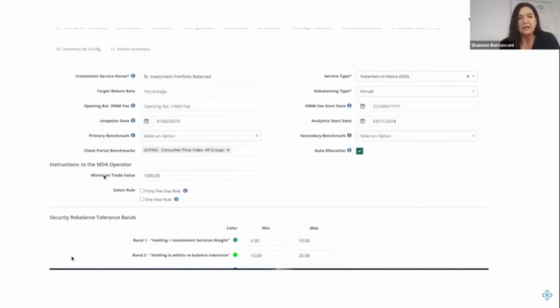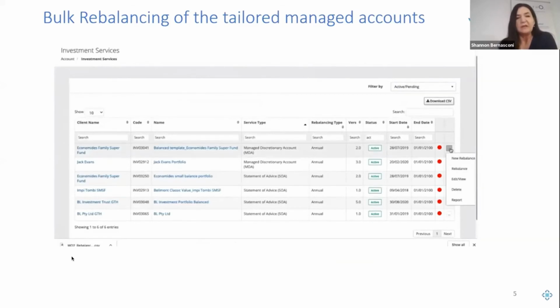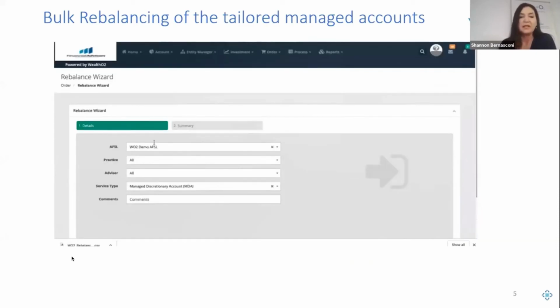So that's a summary of how to tailor specific clients' needs at various levels within the actual portfolio. And then obviously once you've done that, you can then take it into the effect of the bulk rebalancing. So if we have a quick look at that, we could go and rebalance every client individually, but much more effective is to do bulk rebalancing across all those tailored client portfolios.